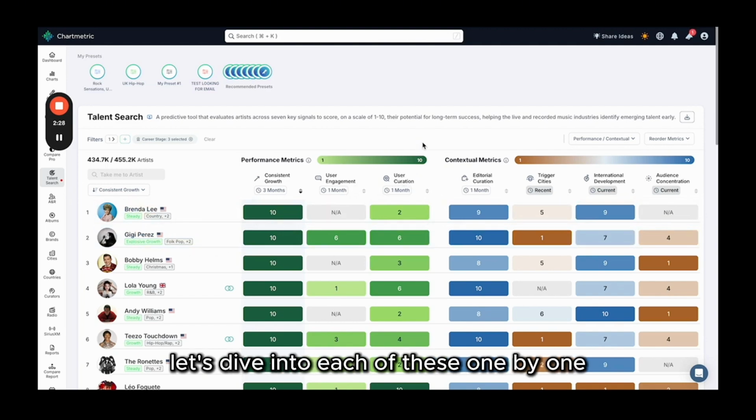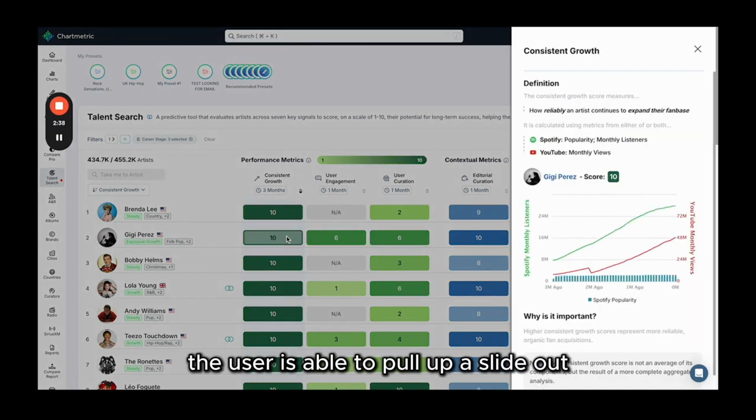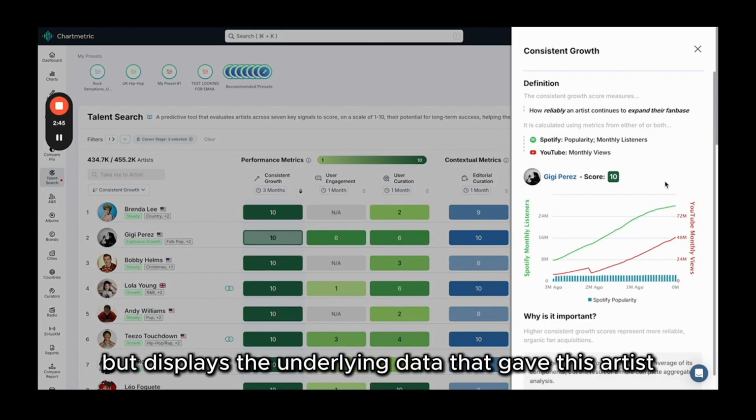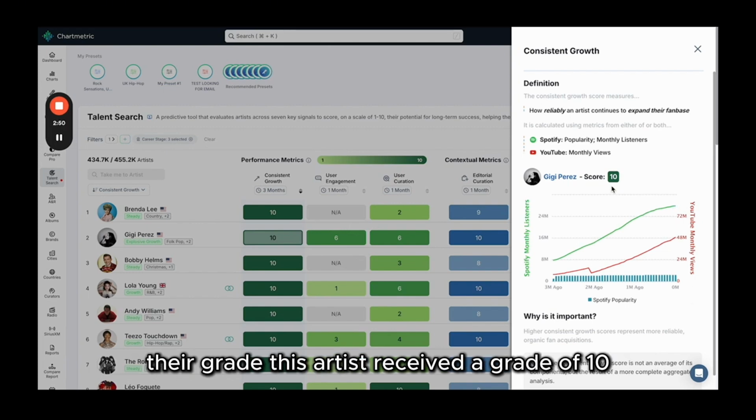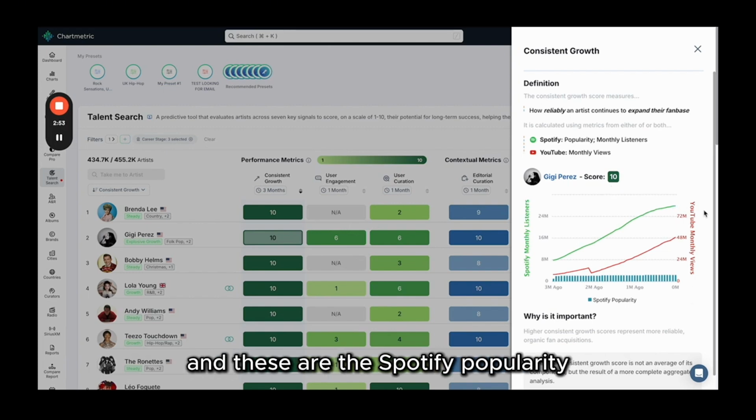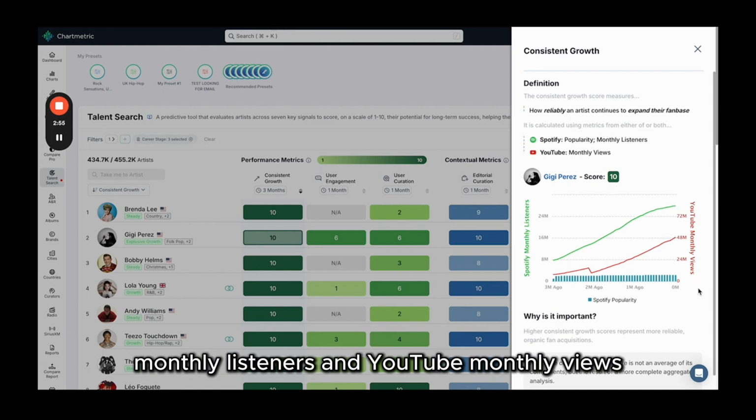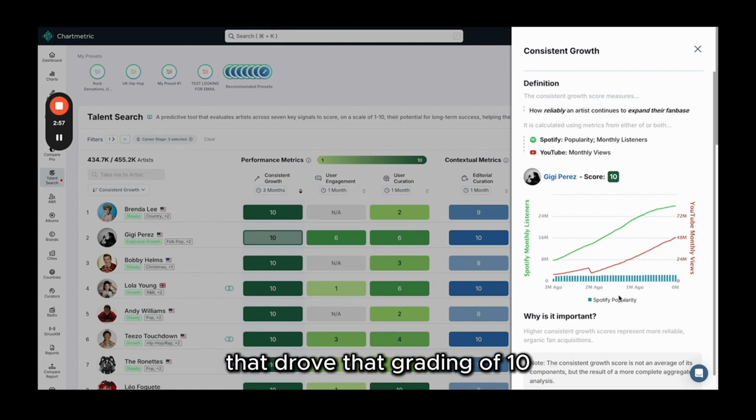Let's dive into each of these one by one so that we can better understand what they are trying to capture. By clicking on any metric, the user is able to pull up a slide out that not only explains the metric as well as its component scores, but displays the underlying data that gave this artist their grade. This artist received a grade of 10, and these are the Spotify popularity, monthly listeners, and YouTube monthly views that drove that grading of 10.